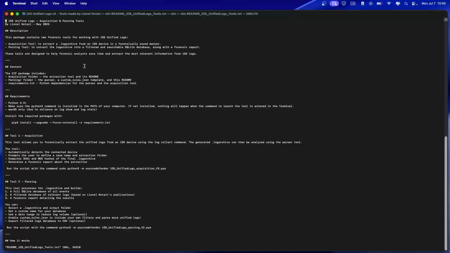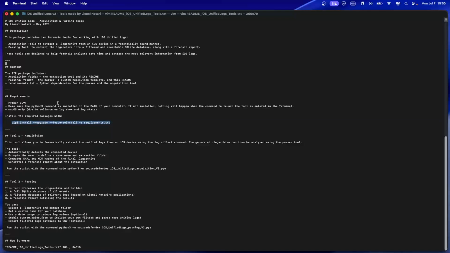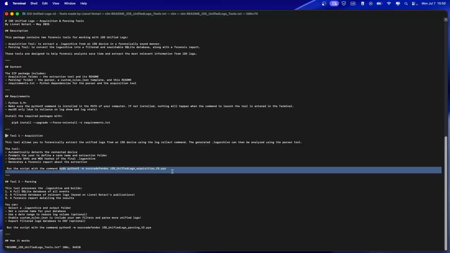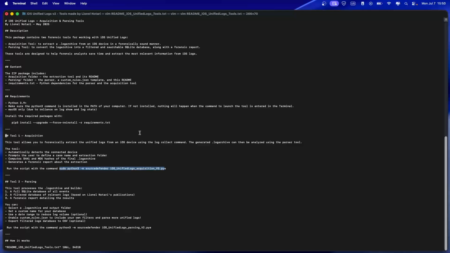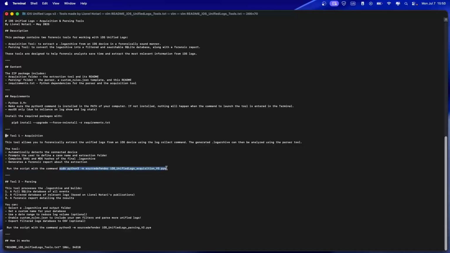And so we're going to go right here. What you need to do first is install all the requirements with pip, or with the pip in your Python. And to run the one that you just saw for acquisition, you need to use this command that's provided in Lionel Notari's.